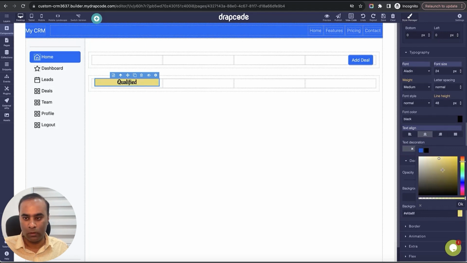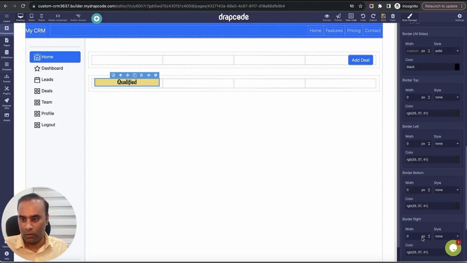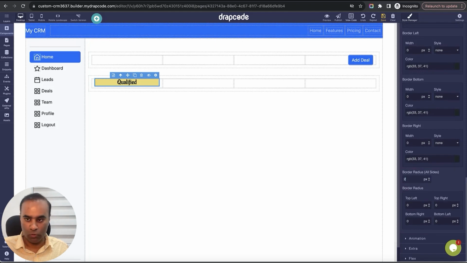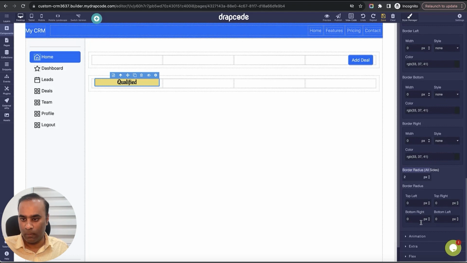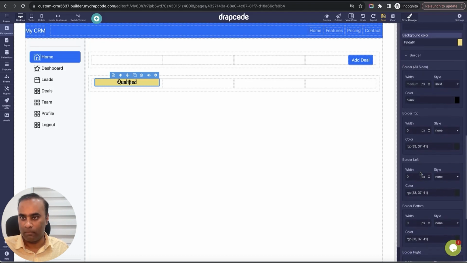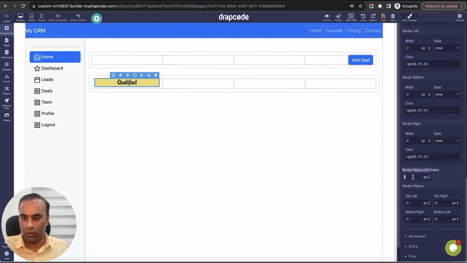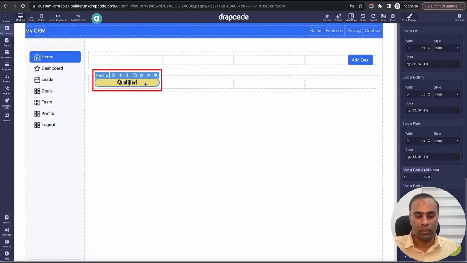Okay, it's a qualified lead. Maybe add some radius, border radius 2 pixel, then border width, so all side 1 pixel. Okay, 2 is too less, so let's say radius is 15. Okay, so it looks a bit rounded. So these are the qualified leads.